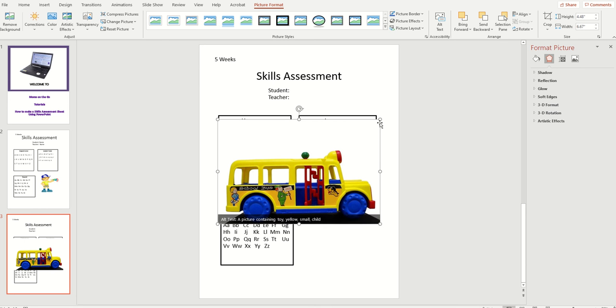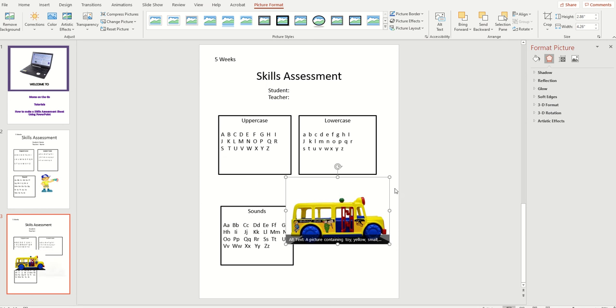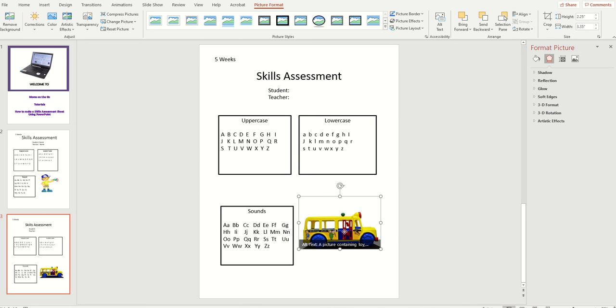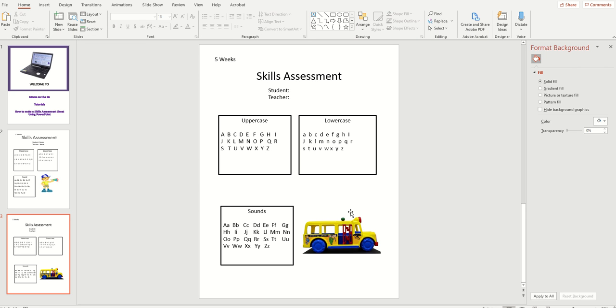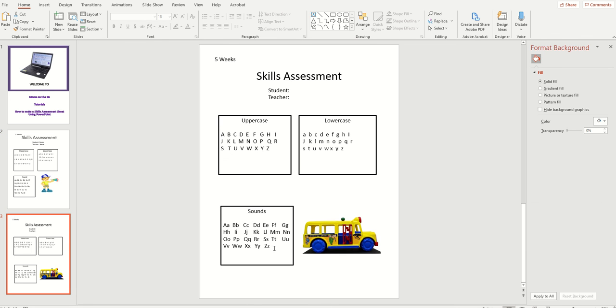So click on the picture to make it a little bit smaller so it can fit here. And let's put it right there. And then that's our school bus. So there you have it. We have our skill assessment, and it looks pretty much like what we did up here. And you can use that for your students in school.